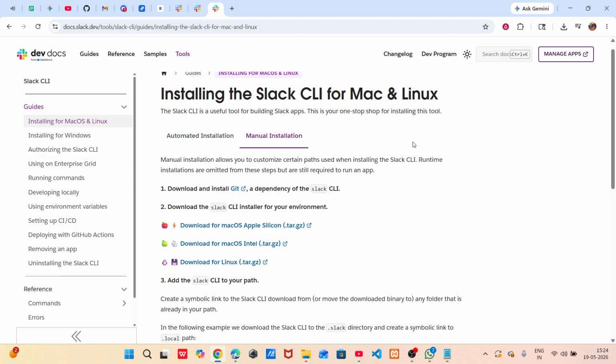First, we want to make sure that you have all the necessary tools installed. The Slack CLI, which stands for Command Line Interface, is vital for developing Slack applications. Before we install this tool, we need to install Git, a dependency that the Slack CLI requires. You can easily download Git from its official website, or if you have installed Homebrew on your Mac, you can run the command brew install git in your terminal.